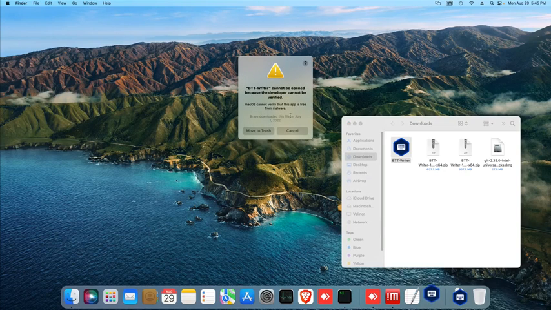And I run into this problem. BTT Writer cannot be opened because the developer cannot be verified. That's because we haven't paid Apple for a developer certificate, but I know that it's not malware. I know where I downloaded it from. Instead of clicking Move to Trash, which would mean I'd have to unzip it all over again, I'm going to click Cancel here.